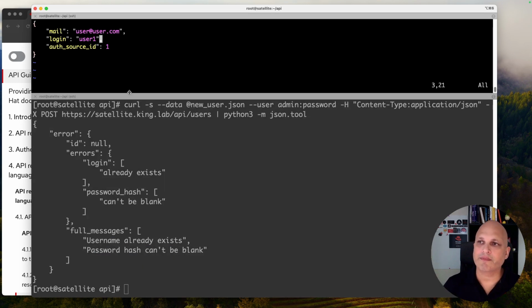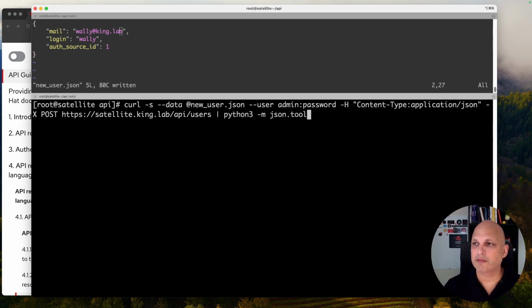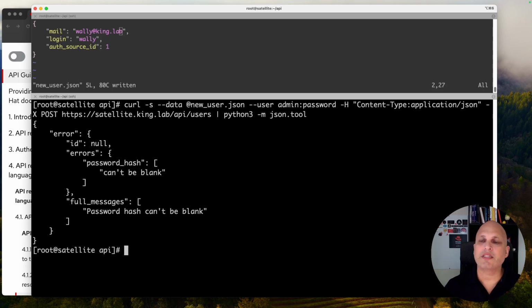So let's fix this. How can I fix it? The login will be Wally. The email will be wally@king.lab. If I stop here and try again, let's take a look. The file is the same. I just changed the file, updated the file. I'm trying to create this user, and check this out.